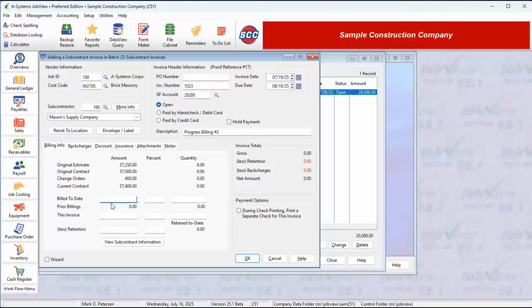The invoice now expects us to indicate how much has been billed by the subcontractor that we are entering into the system. We have a number of different options as to where to put this dollar amount. We can enter it into the Billed to Date field. If we enter it into this field, the system will subtract off any prior billings and give us a new current invoice amount. We could enter a figure into the Billed to Date % field.